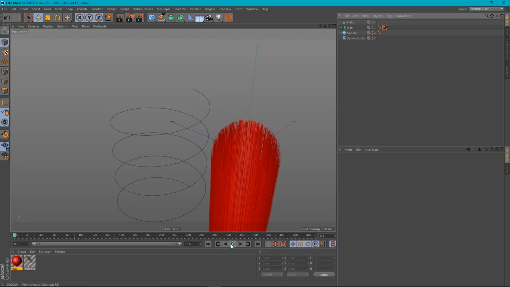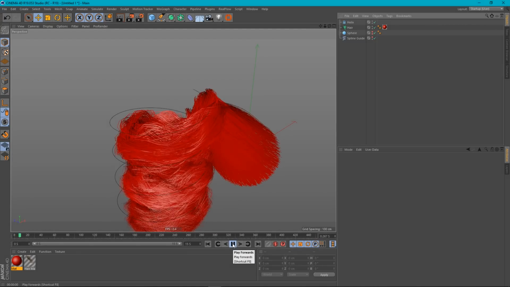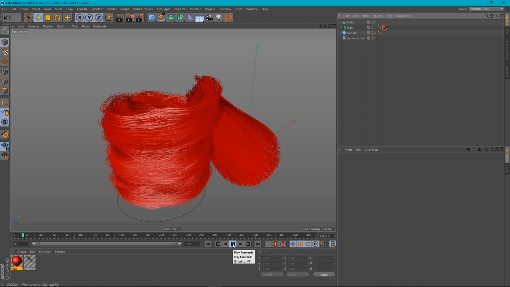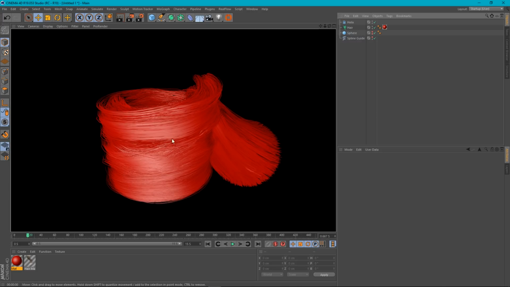That didn't help. Let's play this again. Now, because I've turned those clones on, you can see that it's a lot slower now. But that should do us. Let's do that and render. And there we go. We've got our hairs.